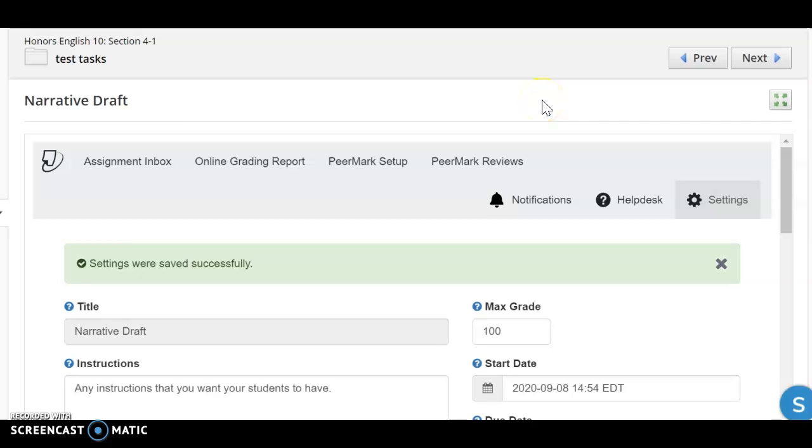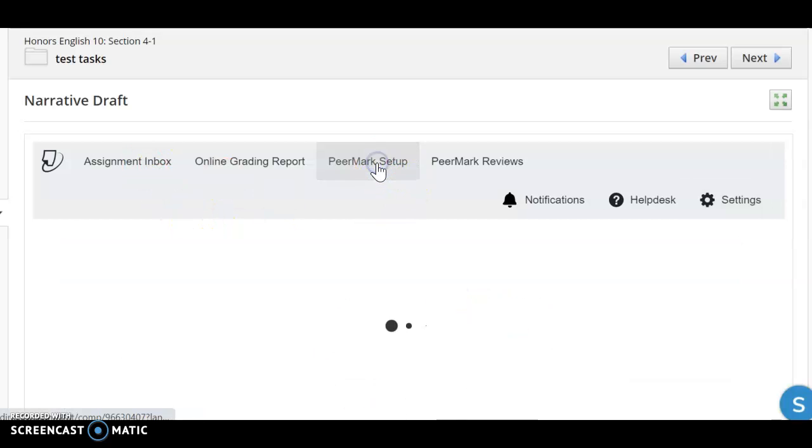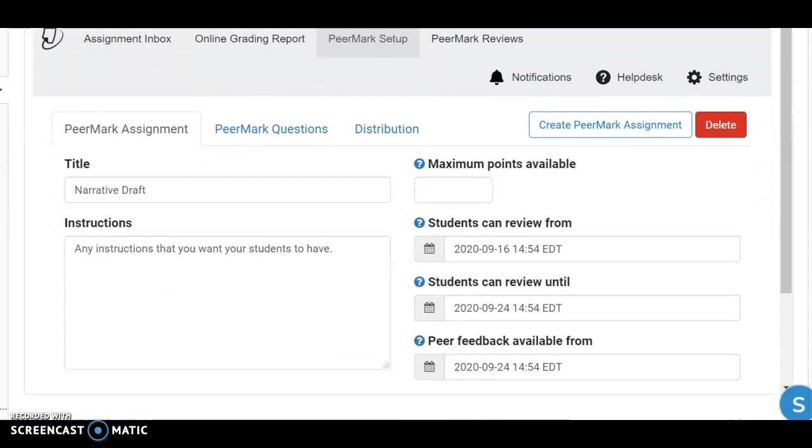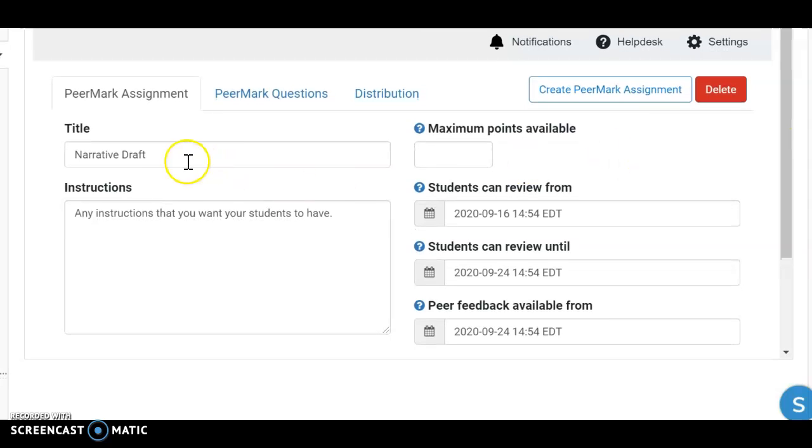Okay, so this is step 2 of creating the Turnitin assignment, and it deals with PeerMark. Once you've set up the assignment and the parameters that you wanted for the inbox, you should click here where it says PeerMark Setup. And you'll notice that the title is the same. The instructions were the same from the previous assignment.